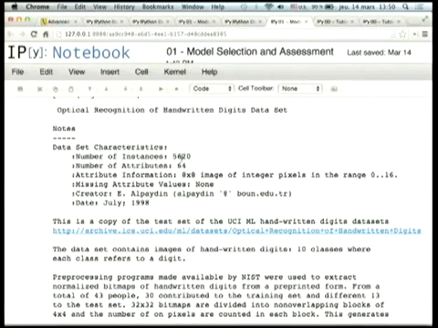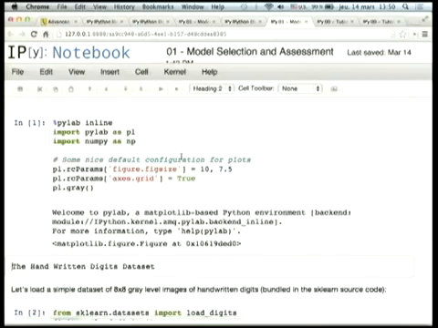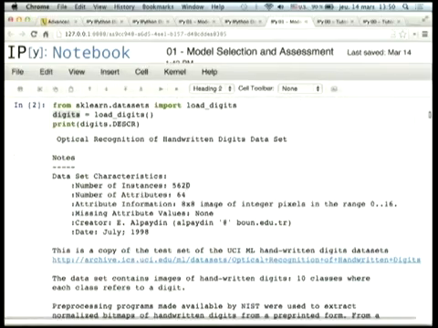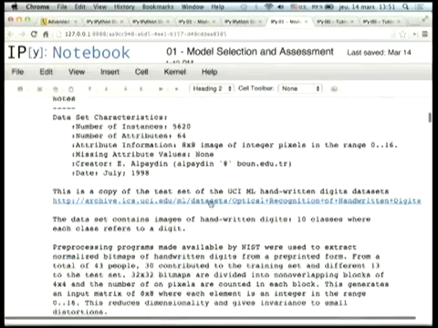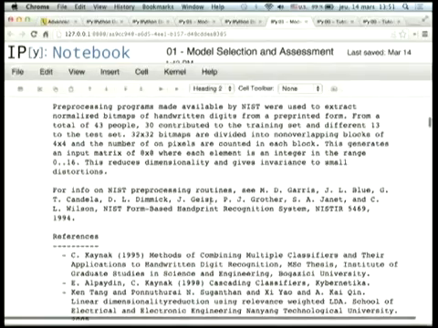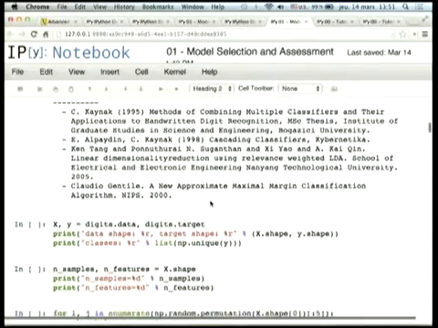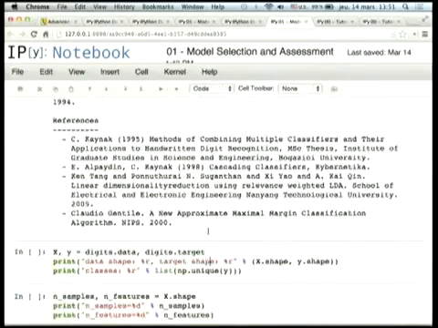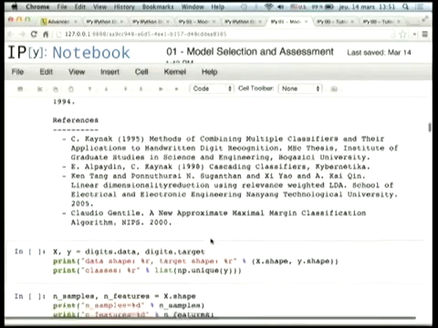And as we have 5,000 such images, we say that we have 5,620 samples and 64 features. So hopefully you're all familiar with this way of treating the data, this vocabulary. This is the standard vocabulary for machine learning in general and in scikit-learn in particular.